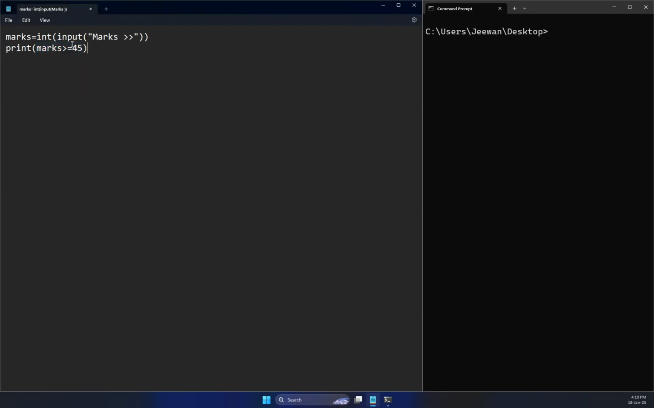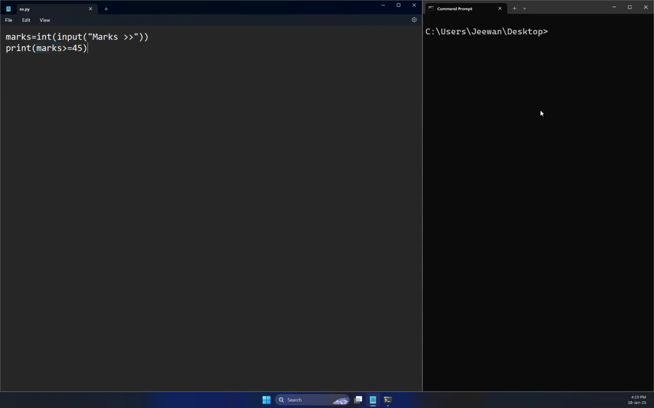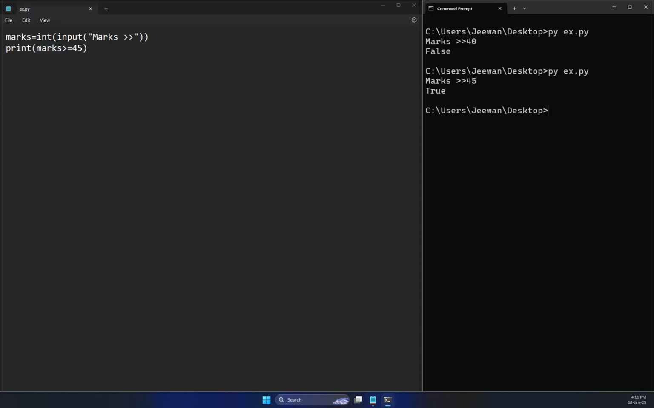Therefore, let's check what will happen. I'm going to save this on my desktop as ex.py. Now let's feed this into the interpreter. It will ask the user for the marks. Let's say 40. Then it says false. If it is 45, true, and if it is 46, true. Now it will just display true or false values, because so far we only know these relational operators, which return true or false.